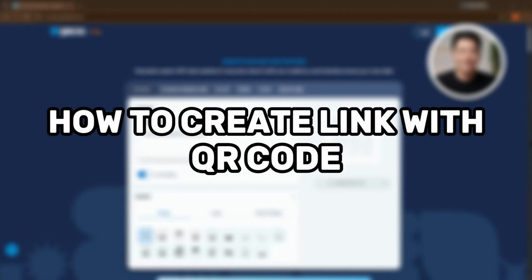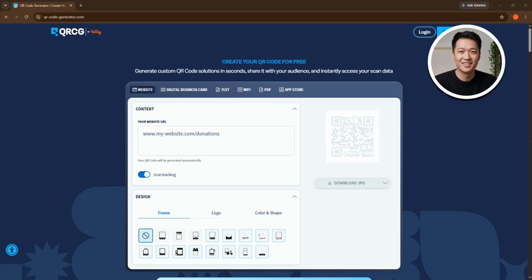So here is how to create a link with QR code. For this, I'll be using this website right here, which is qrcodegenerator.com. And once you're in the website, this is what it will look like. Here, you can see options like website, digital business card, text, Wi-Fi, PDF, and App Store.